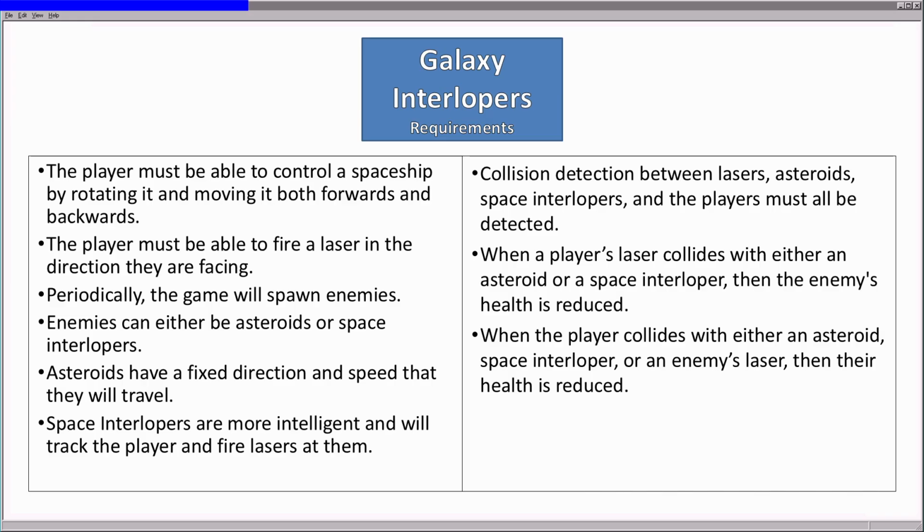The player must be able to fire a laser in the direction that they are facing. Periodically, the game will spawn enemies. Enemies can either be asteroids or space interlopers. Asteroids have a fixed direction and a speed that they will travel. Space interlopers are more intelligent and will track the player and fire lasers at them.